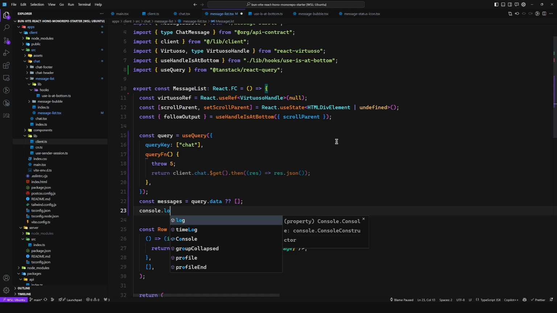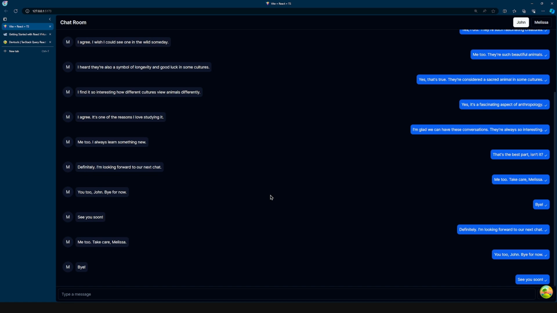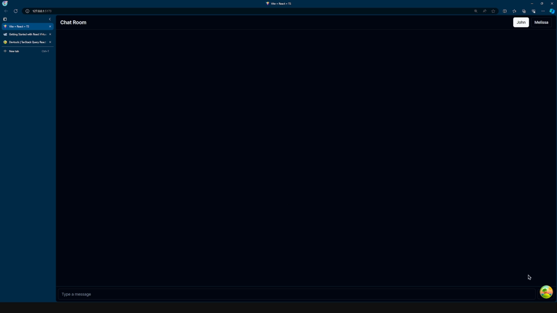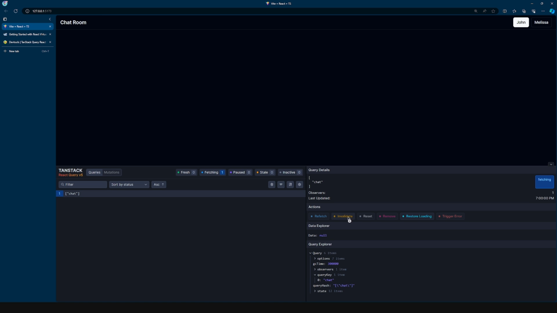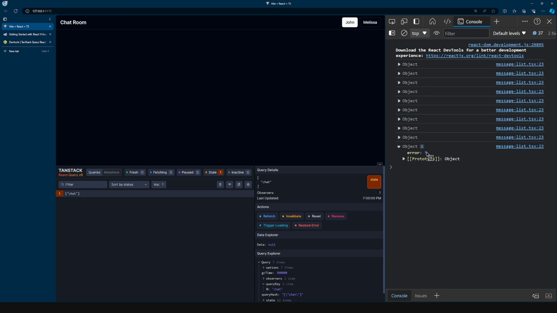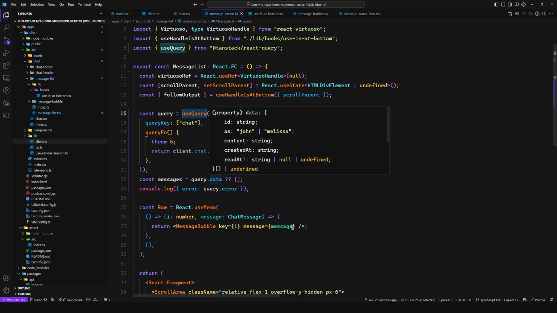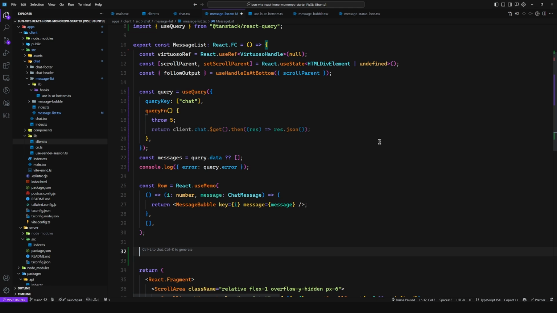So if I console log error and then query dot error and then hit save, come back here, refresh, we get no data because, well, it failed. If I come here, as we can see, the data is indeed null. But if I inspect element and then come here, as we can see, the error is 5. So that's incredibly useful. You can just have some if conditions and you can just throw errors and they're going to be caught by the useQuery hook. So now we can show some loading statuses, the error statuses, whatever you want.